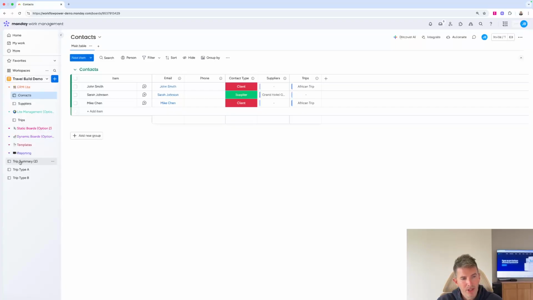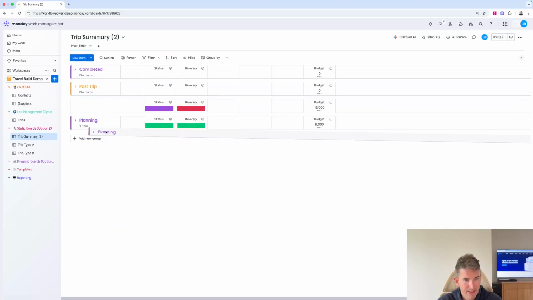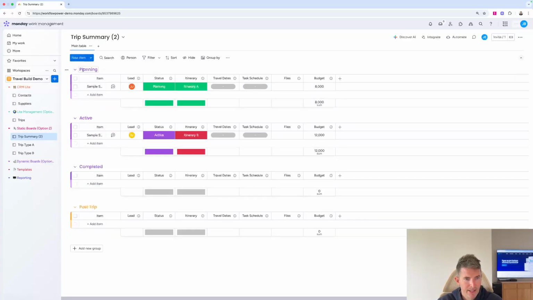Now, as we move on to option 2, we're going to focus on our trip summary, which is very similar to our trips view. And then what we're going to focus on is the ability to have one dedicated board that has groups that will hold the itineraries or the tasks for those trips. So as we go to our trip summary 2, we can see that we're building out a very similar structure and approach to manage our itineraries. We can see here that we've got our planning phase, we've got active, completed, and then post-trip.